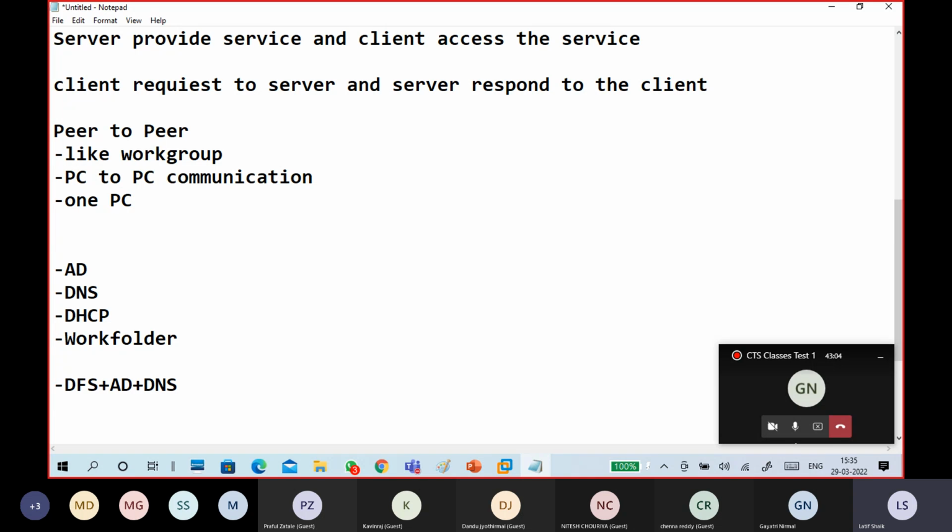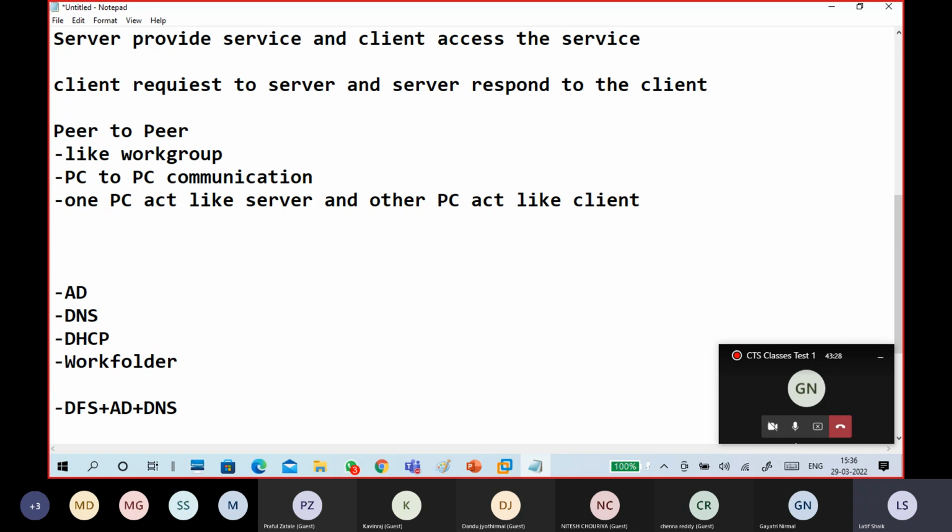There is no permanent server-client relationship in peer-to-peer. Next one is workgroup and domain.